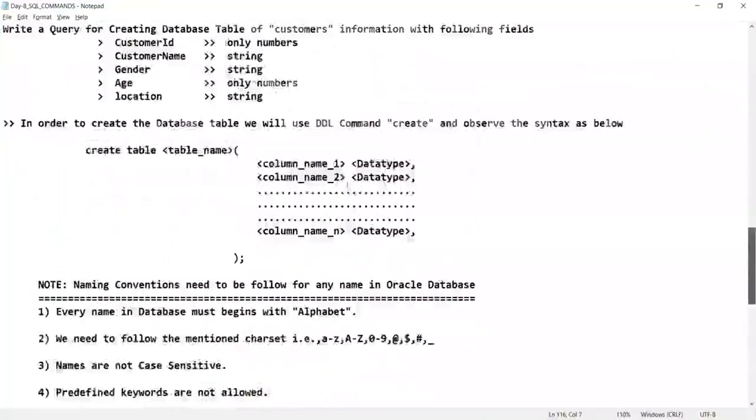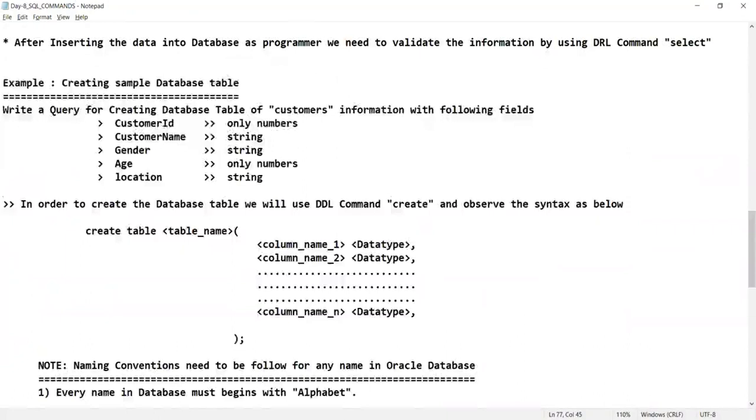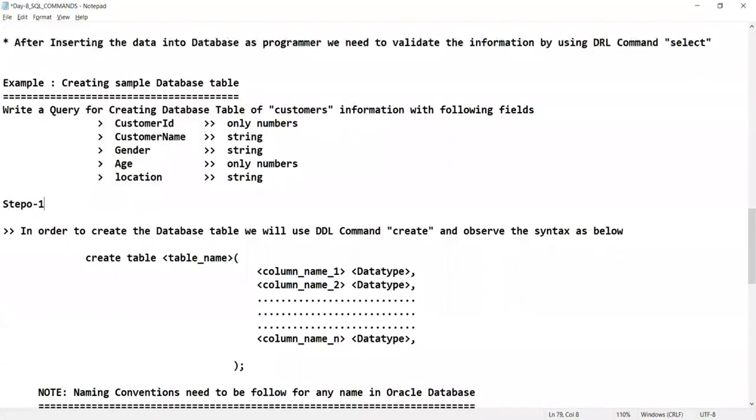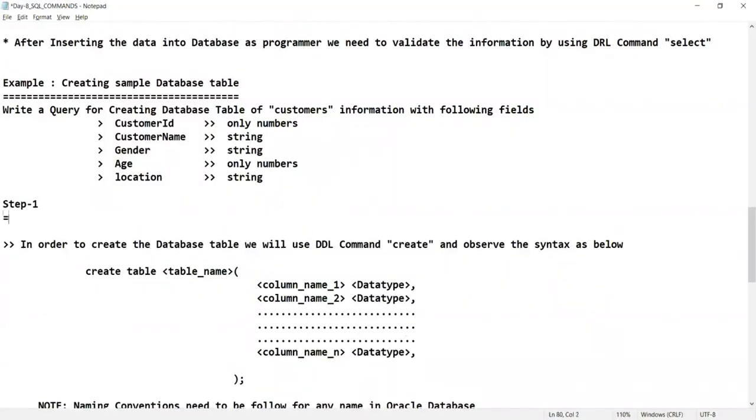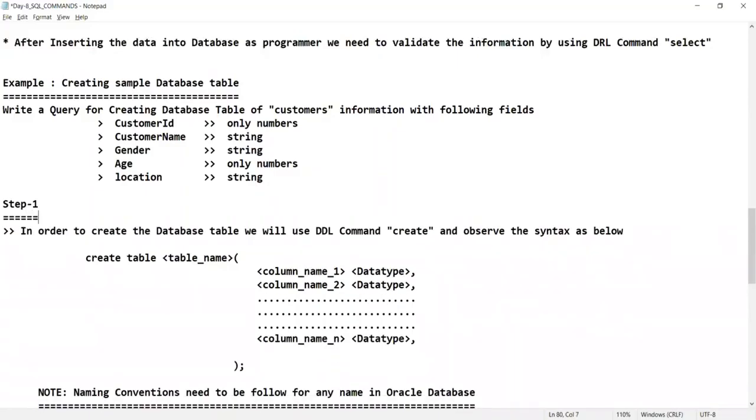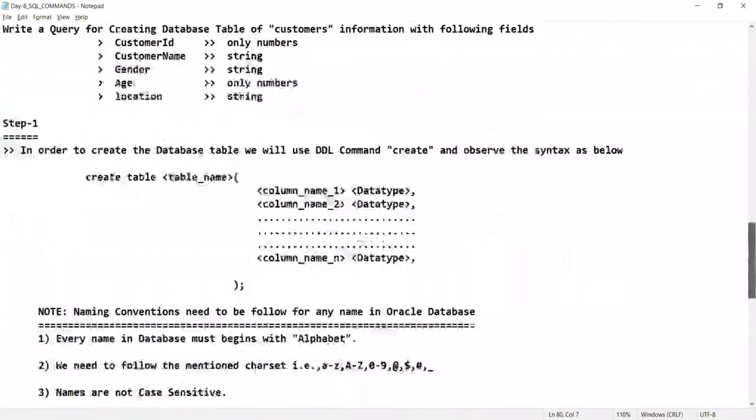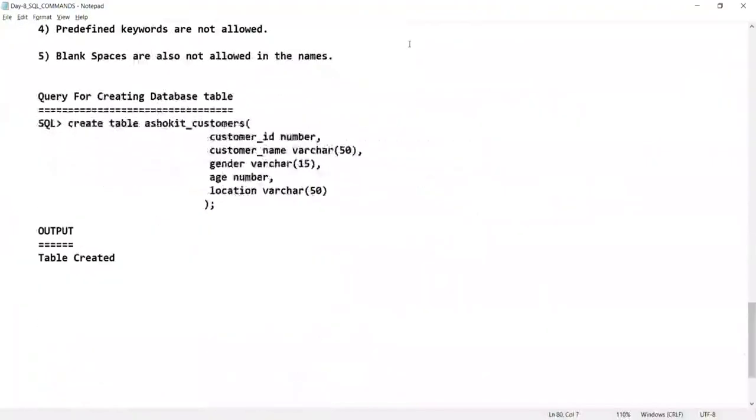Step 1 is done. What is step 2, guys? What is step 2?